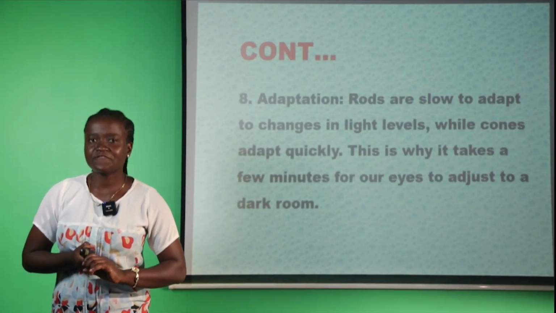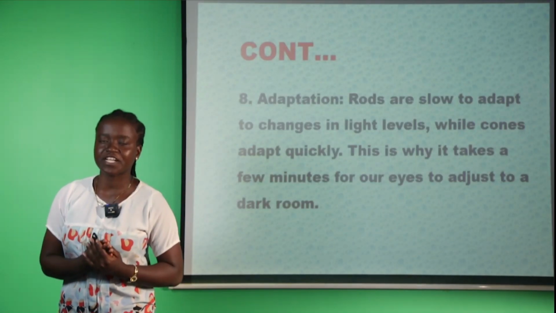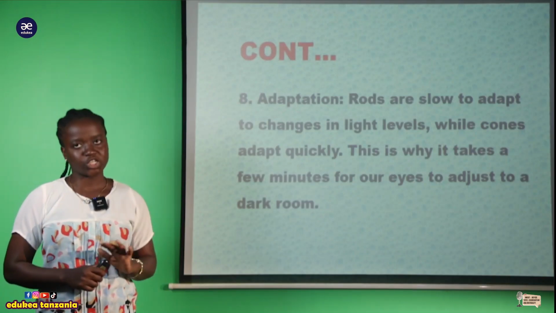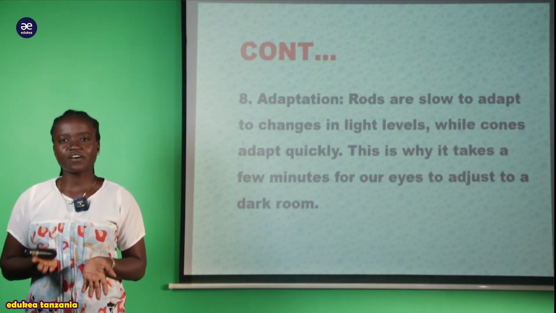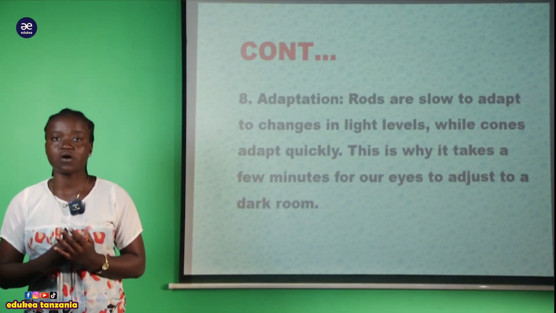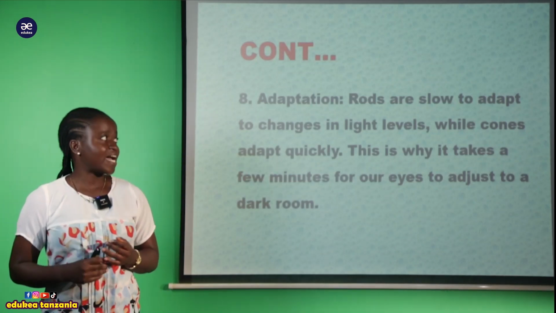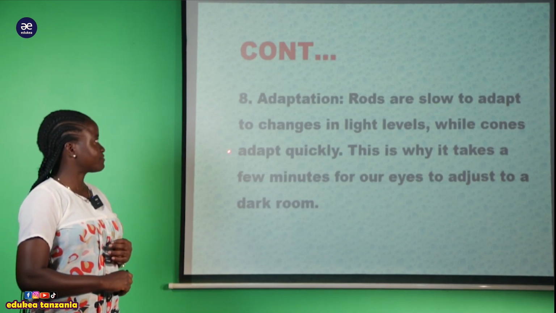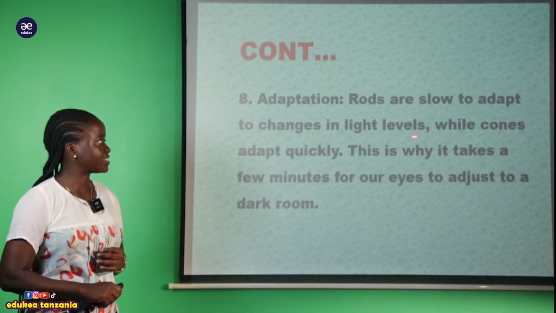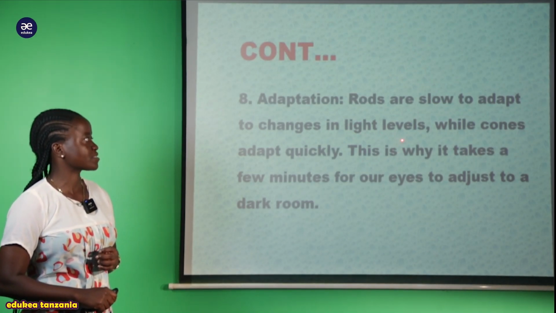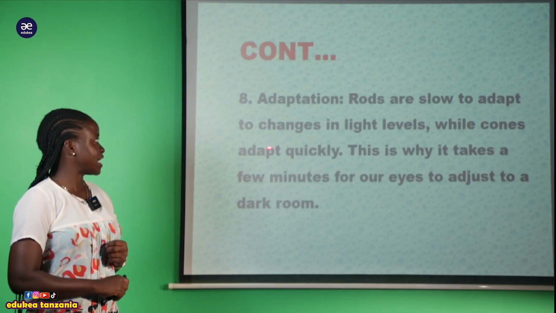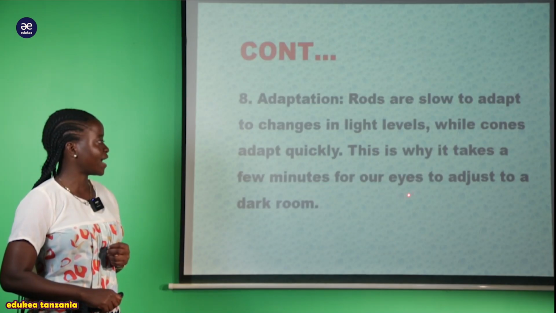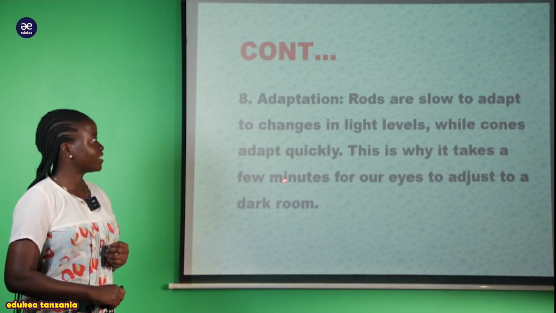Okay, we have another structural difference between the rods and the cones, and this is adaptation. When we look at the adaptation between the rods and the cones, they are also quite different. The rods are allowed to adapt to changes in the light levels, while the cones adapt quickly. That is why it takes a few minutes for our eyes to adjust to a dark room.